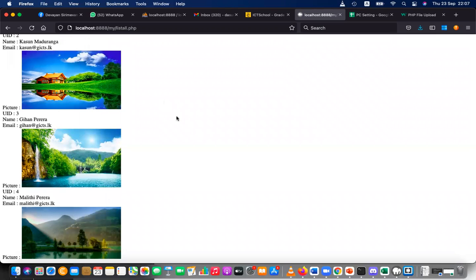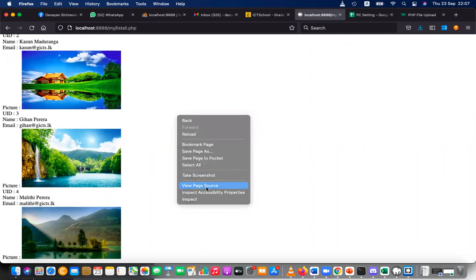If you right click and view page source, you will see nothing here but IMG src up IMG 001, then IMG src up IMG 002. Just the generated HTML code. Right? Just the generated HTML.